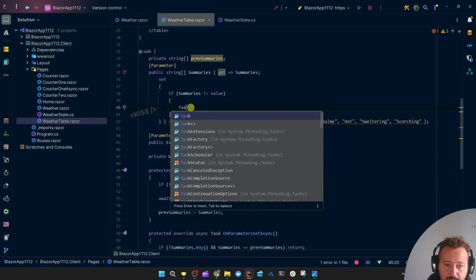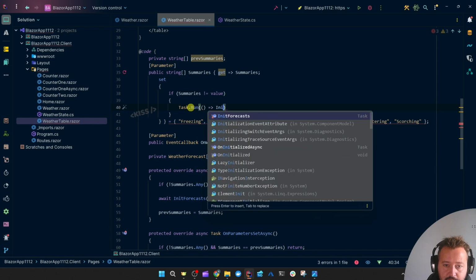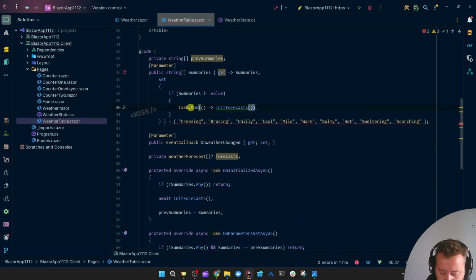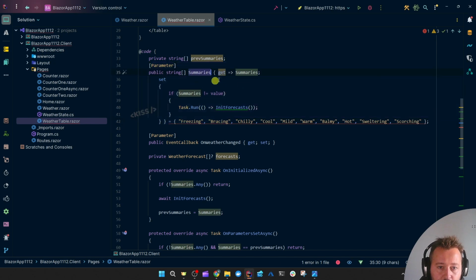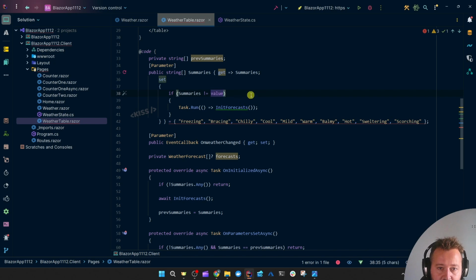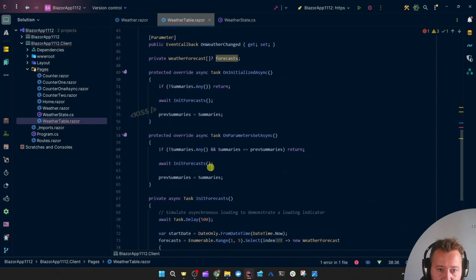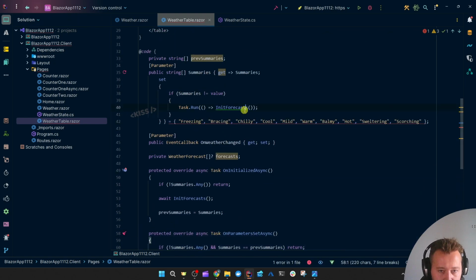And then maybe, I'm not saying this is a proper way to do it, but maybe we could do something like init forecasts. Simply as another way to act when the summaries are passed and to check whether the incoming value actually differs. So the value would be the incoming. And now we could maybe remove this onParameter method.